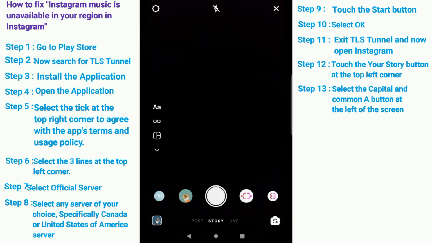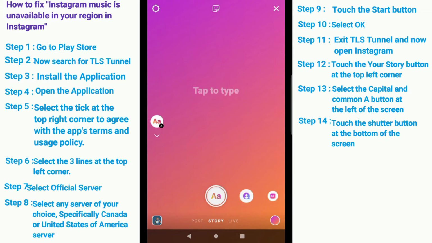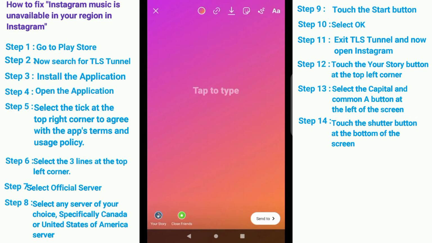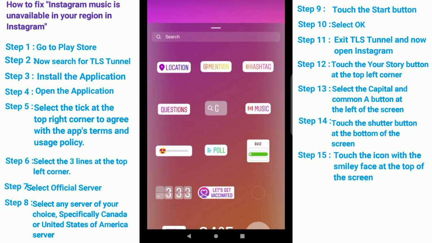Select the capital and common A button at the left of the screen. Touch the Shutter button at the bottom of the screen. Touch the icon with the smiley face at the top of the screen. Select Music.